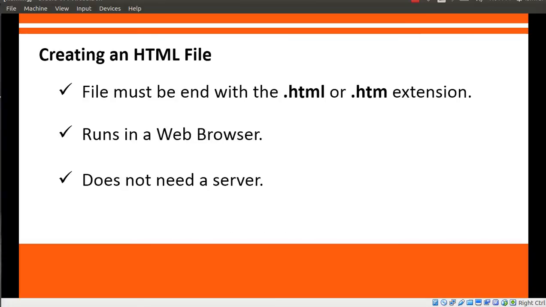When we work on HTML, firstly we should know how an HTML file can be saved. So an HTML file must end with the extension .html or .htm. To run HTML files we need a browser, as we discussed earlier, like Chrome or Firefox. It doesn't require any kind of server like Apache, Tomcat, no server. So that's the strength of HTML programming.